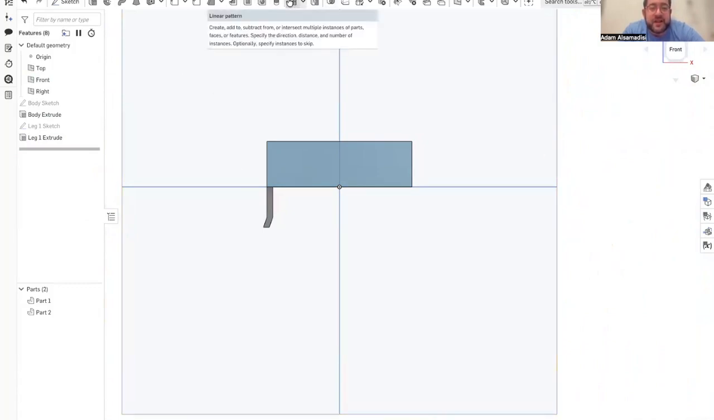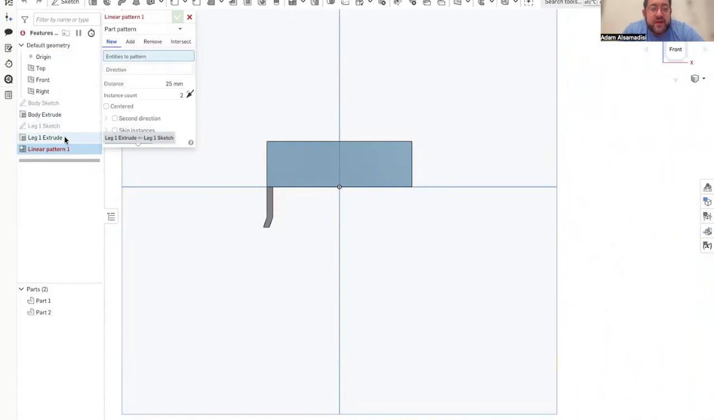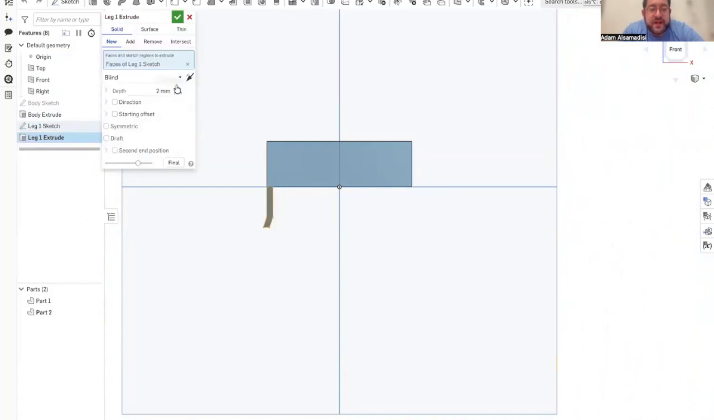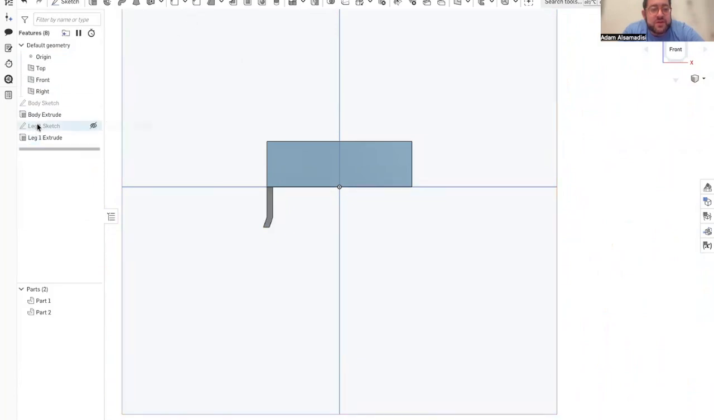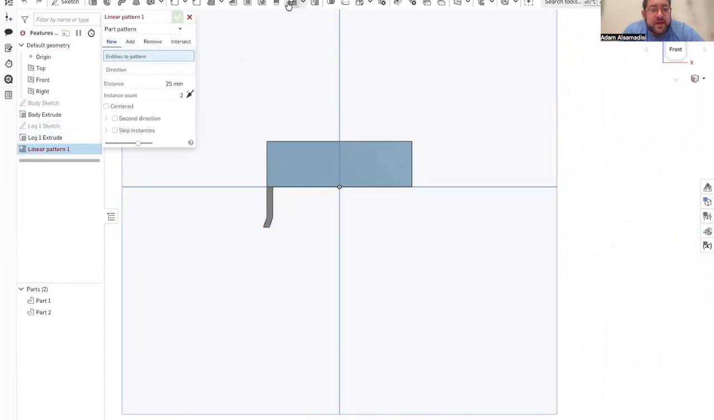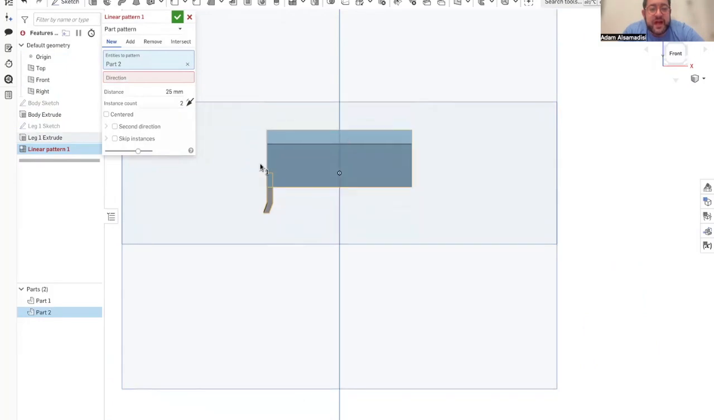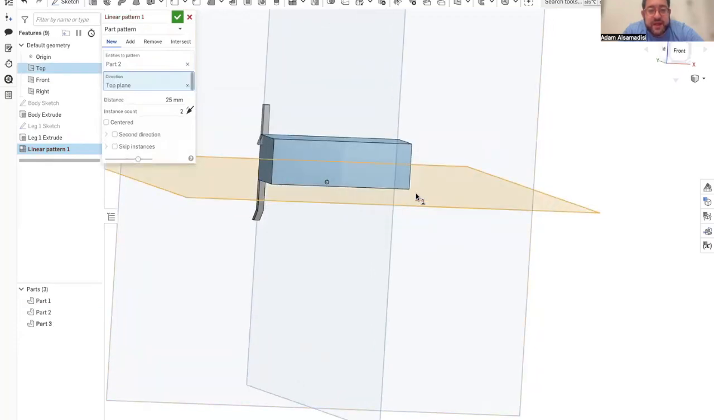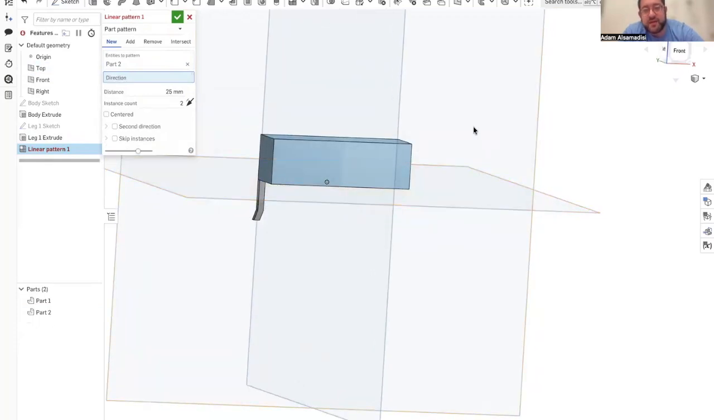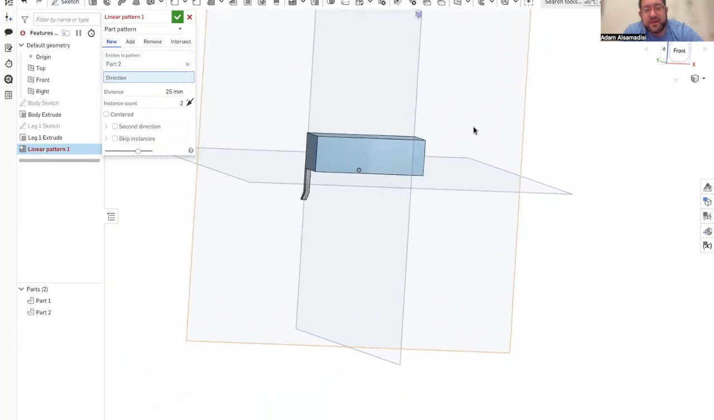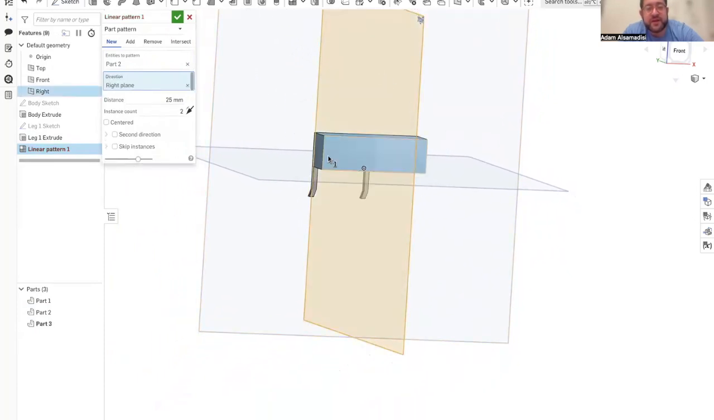I'm going to click on the linear pattern tool. I want the leg one extrude to repeat itself. Oops, what happened here? Linear pattern, entities to pattern. Let me try clicking on it. There we go. Then on the direction, I want it to repeat through the top axis. So I'm going to click direction and put, no, I don't want that plane. I'm going to put this plane. Oh, is that what I want? No, I'm sorry, not the right plane. That's what I want, yeah, there we go.